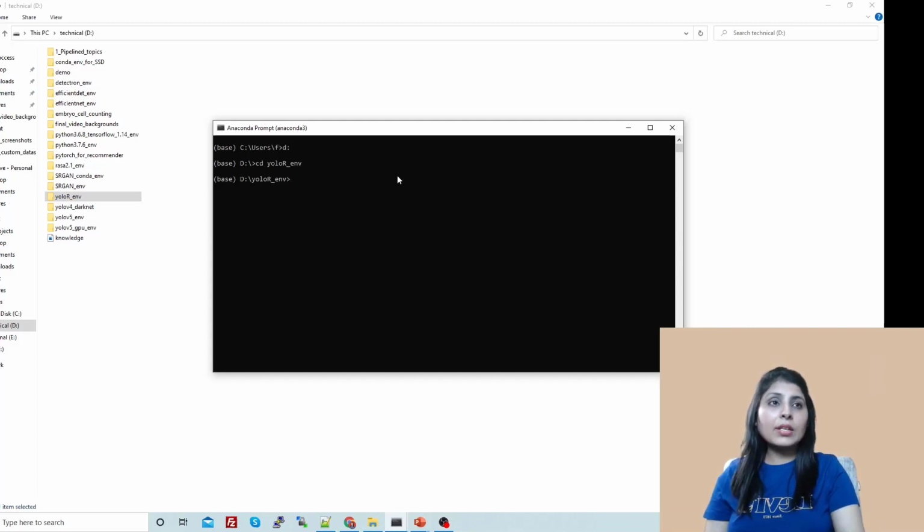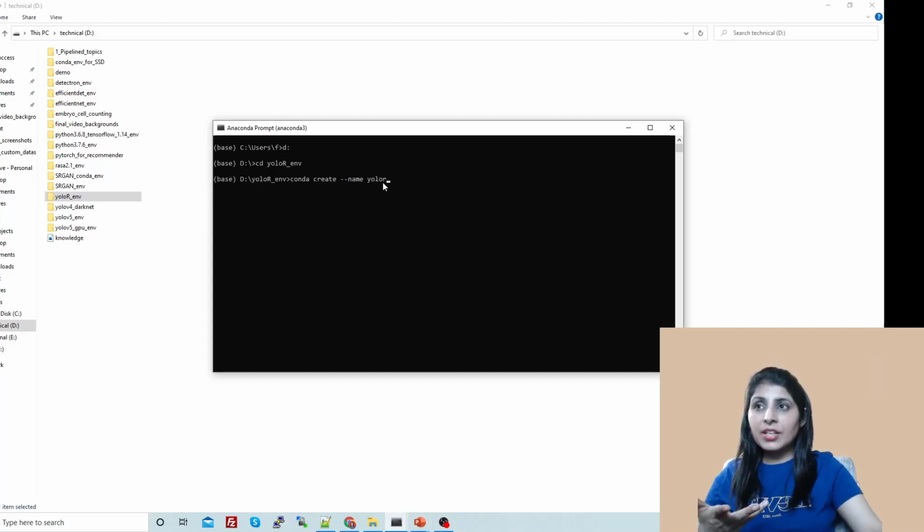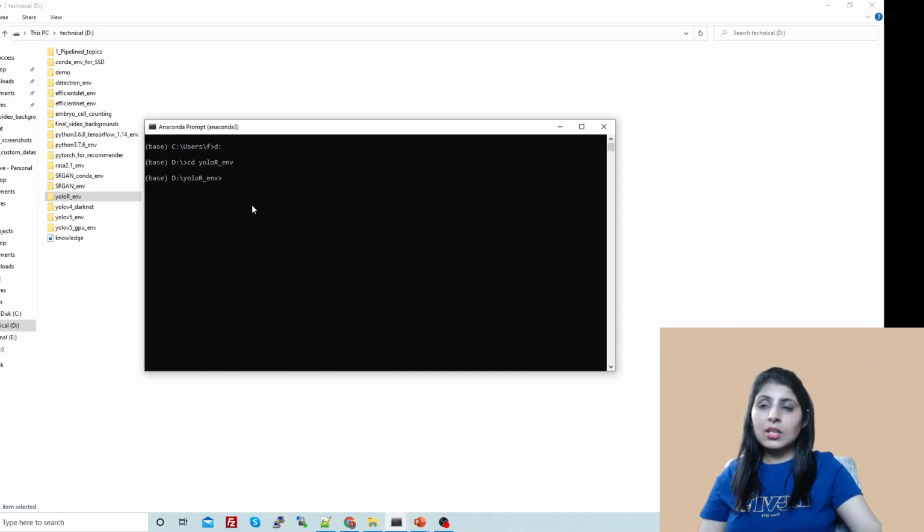So how do we create an environment? We just write conda create --name YOLO-R. This is the environment name I am using, right? Conda create --name, and over here you can give any name. I already have created the environment with this name, so I'm not running this command again, okay? Once you create the environment, the second thing is to activate it. So conda activate YOLO-R. I have activated the environment now.